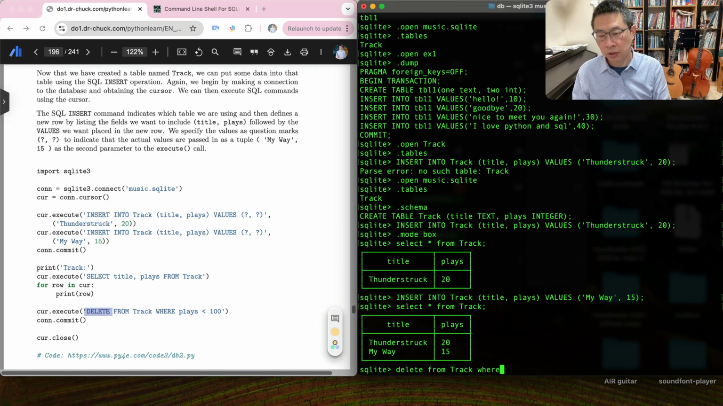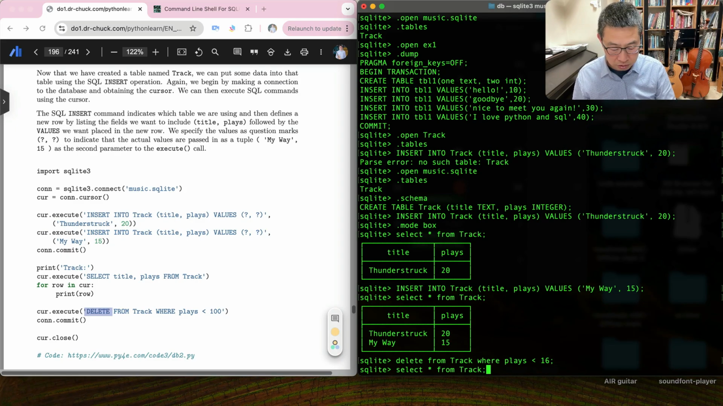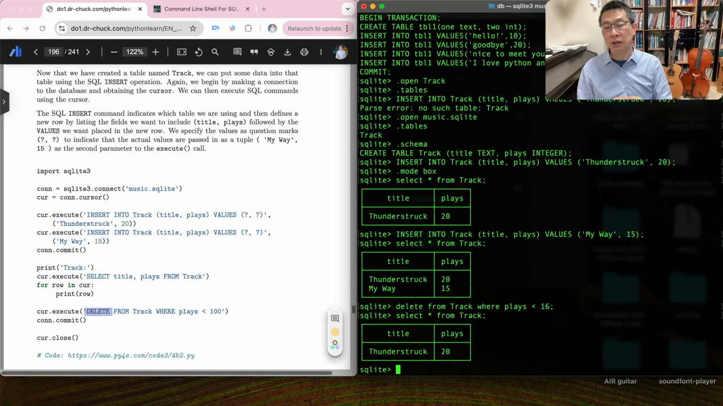You can use this. I feel like killing My Way. So my logic needs to be maybe less than 16, right? So that Thunderstruck will be saved. Okay, let's check. Yes, so it's gone, right? My Way has been deleted. So this is the command that we can use to remove data.